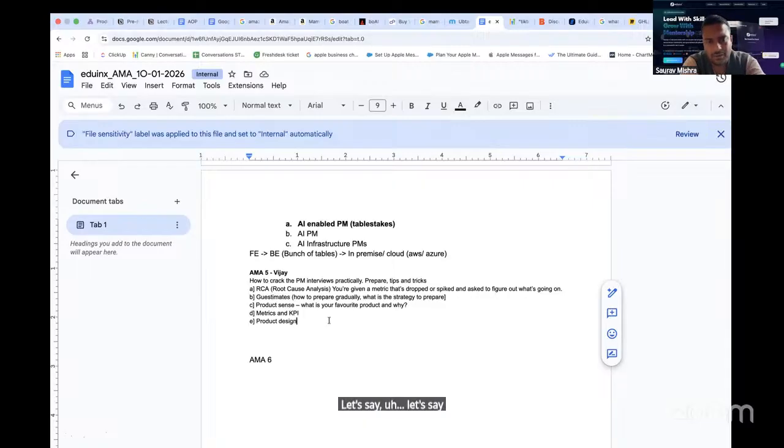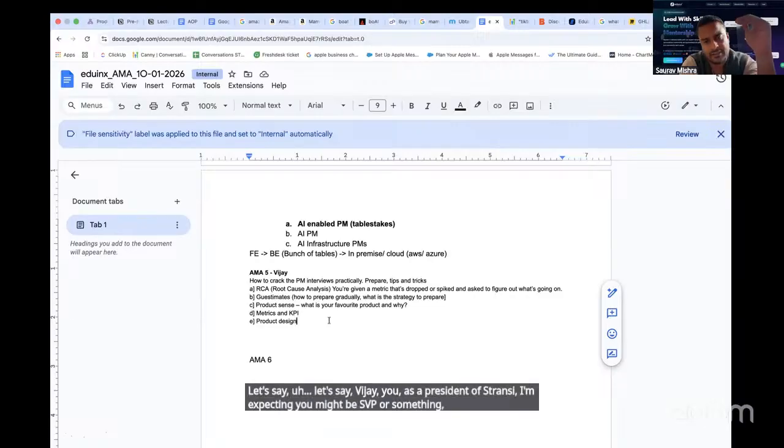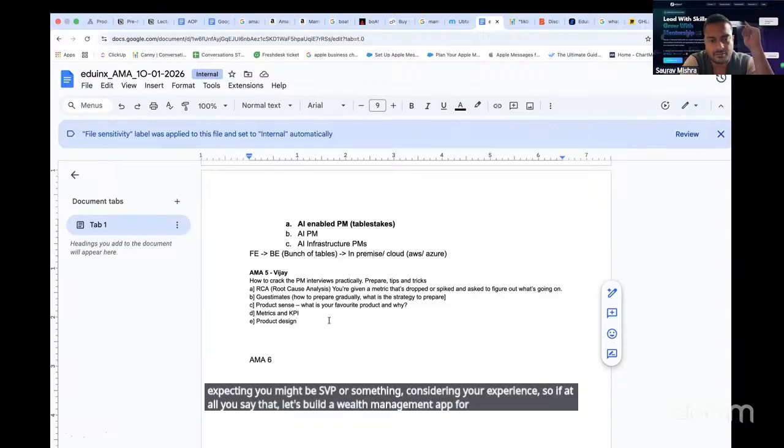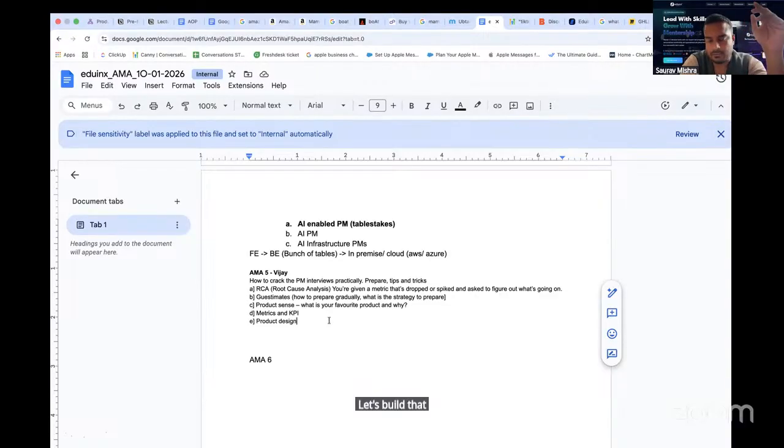So let's say Vijay, you as a vice president of Stancy, I'm expecting you might be SVP or something considering your experience. If at all you say that let's build a wealth management app for Stancy customers, let's build that. Like on your banking app, you just give, what do you give?